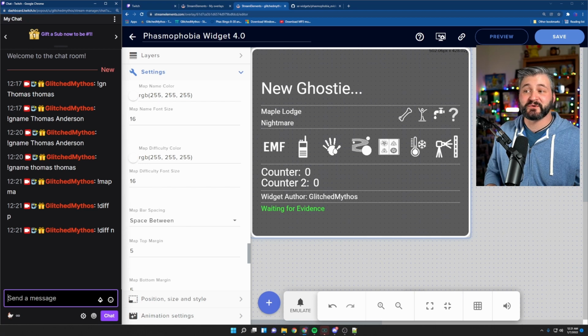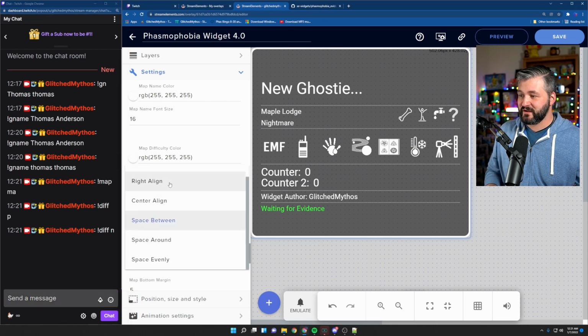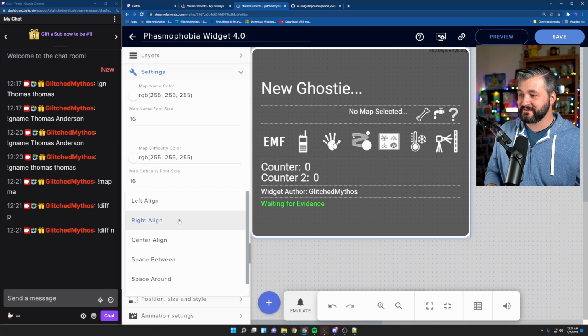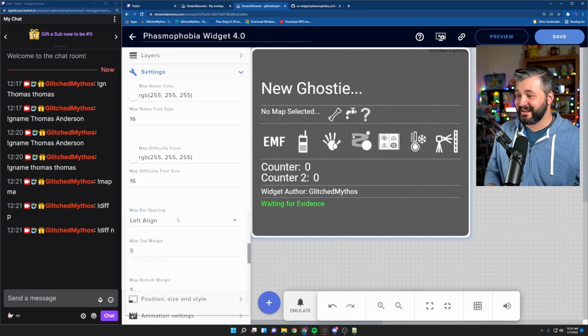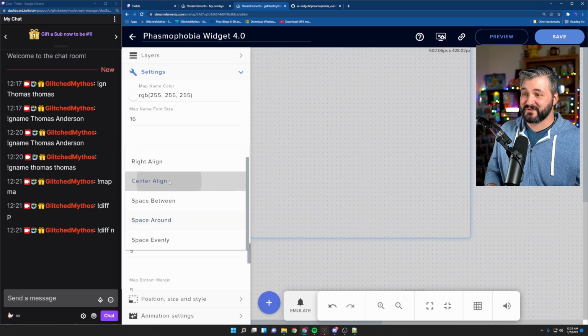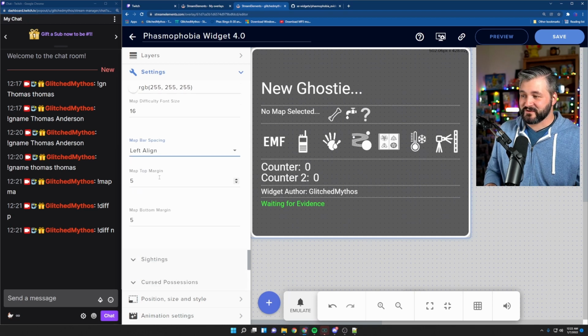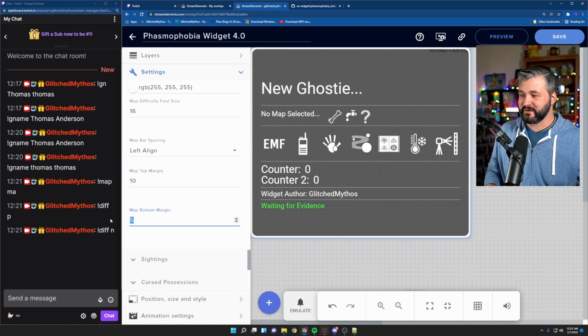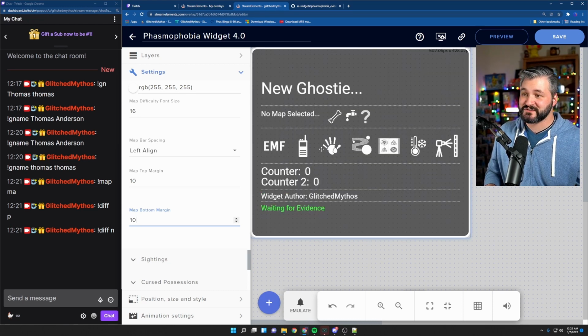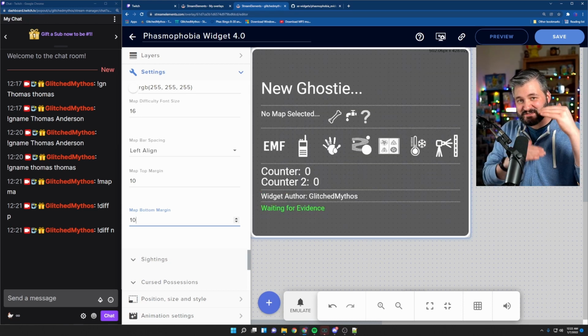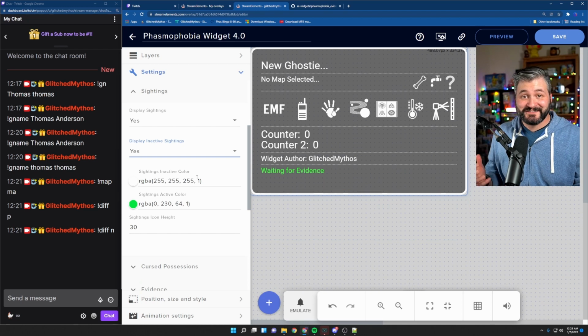And this is where you control how the bar itself looks by choosing to have everything be right aligned. You can have it be left aligned, and you can even have it be space around. You can have it be center aligned. It is up to you. Again, it's very customizable. There's also the top and bottom margins, just like before. We can give it just a little bit of room just to make it have a little bit of extra space in between.